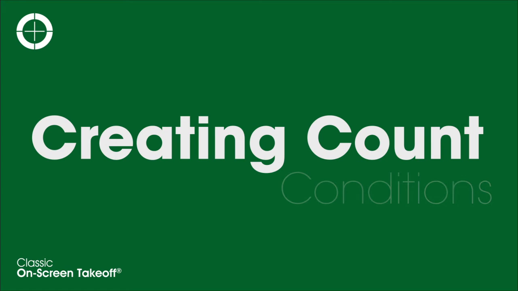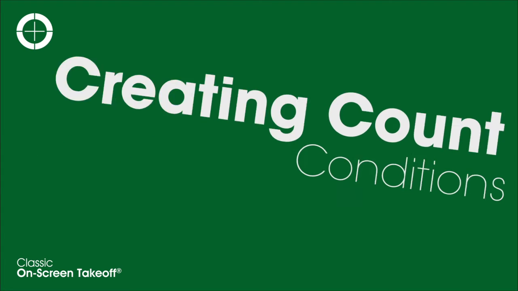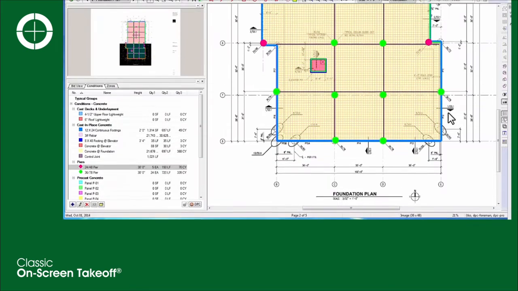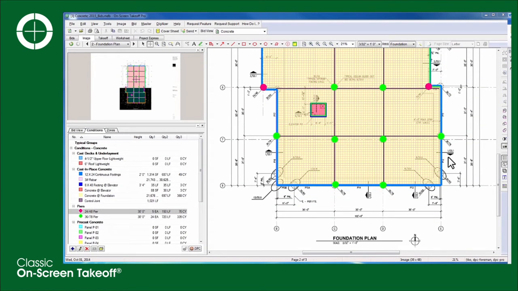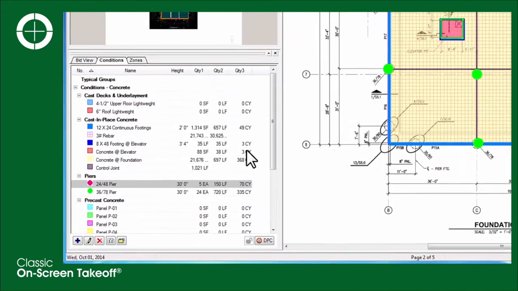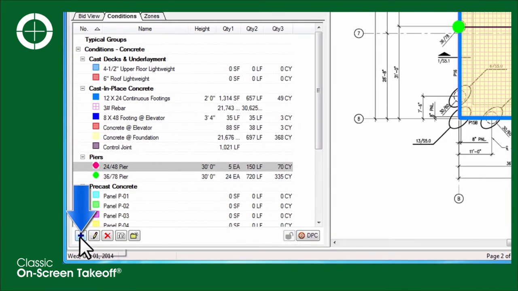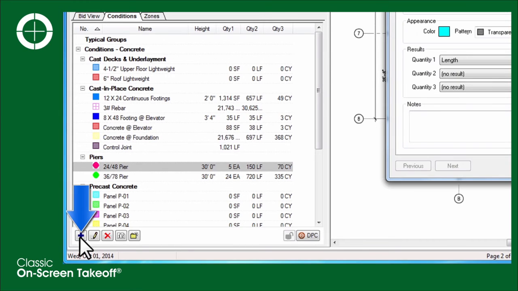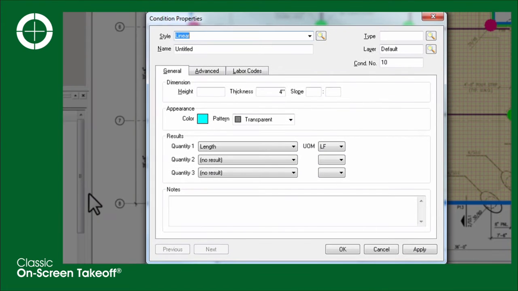A condition is simply a description of an object. An account condition would be any condition you would need measured primarily as an each. To create a condition, you'll navigate to the Conditions window and click on the blue plus sign in the bottom left-hand corner. This opens up the Condition Properties window.